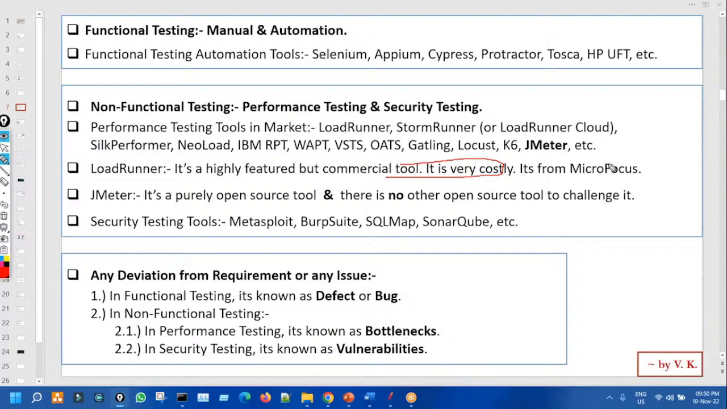Very simple. So to do cost cutting, the industry, the companies, the IT industry, are moving towards JMeter. And hence JMeter is going to be very famous in the near future. It's still very famous, and in the near future also it will be very famous. So that is why JMeter. Now you'll ask me why JMeter.